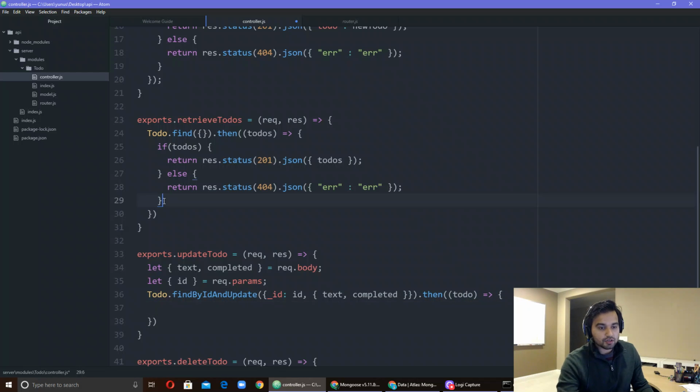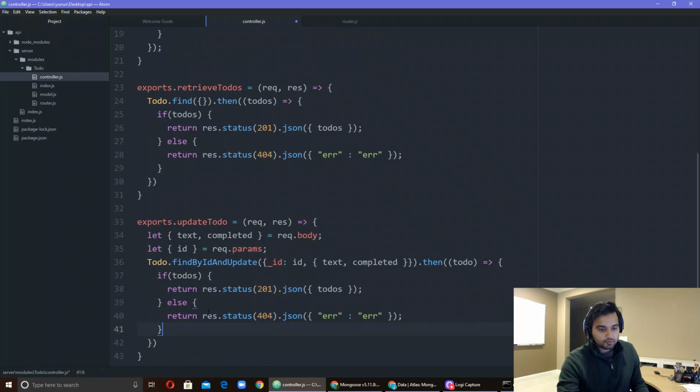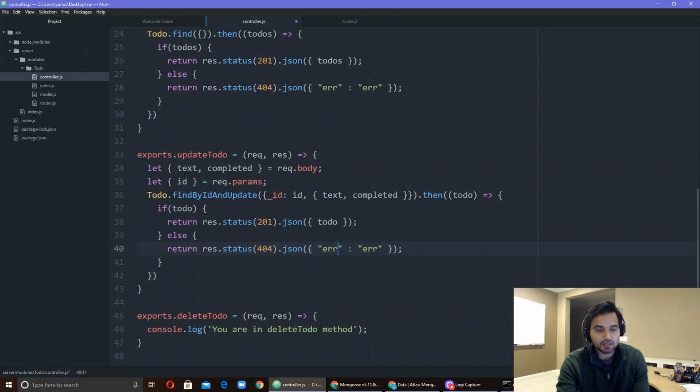So we can just copy this code, and if the todo exists, then return a 201, which means it's good. So just return todo. All right, and then here it'll just be a 404 error. And this works because basically we're taking into account all the situations. So if text updates only and the completed is unchanged, then the text will update here. If text is unchanged and completed is changed, then the completed will change. And if both of them change, then they both will change. So it basically works out.